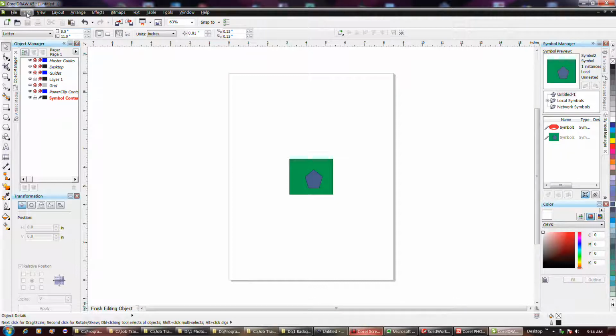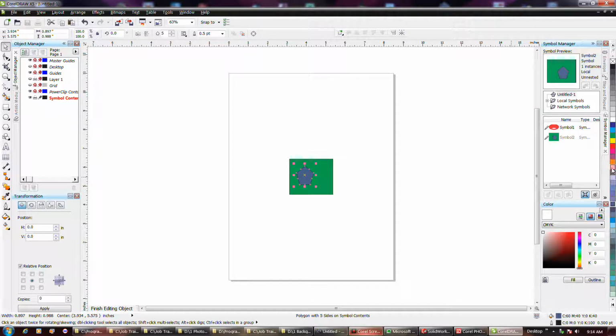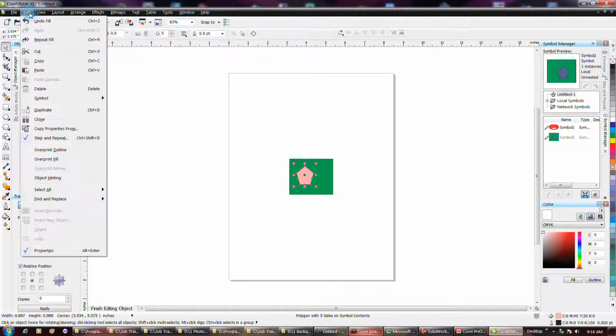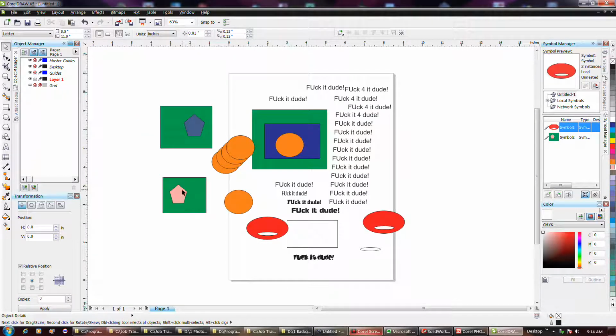Okay, well, the only way to do it, if you wanted to change some parts about it, you can go to symbol, finish editing symbol. Okay, and that changes the actual symbol itself. Since we broke this one apart, that doesn't apply. So anyway, just something to keep in mind.